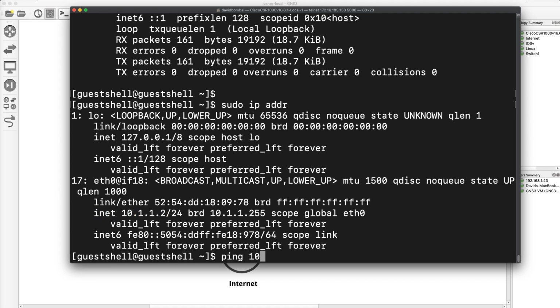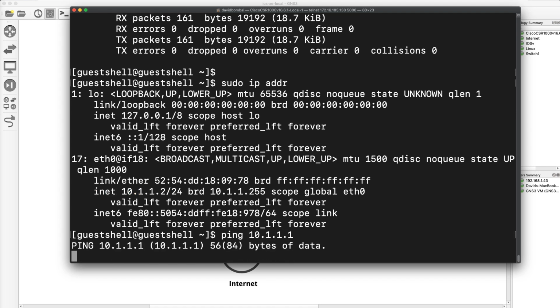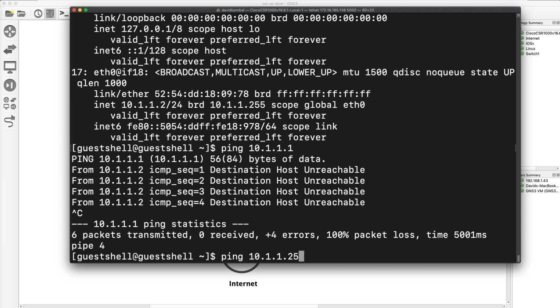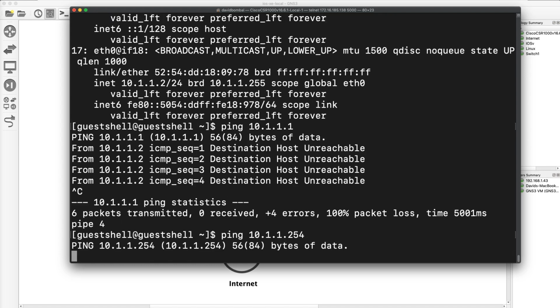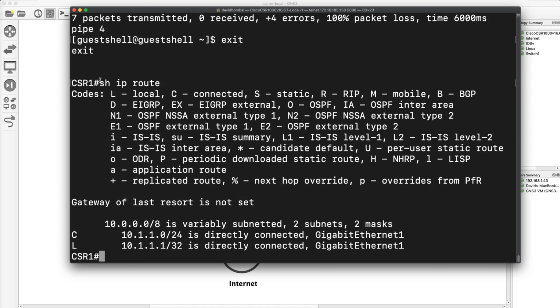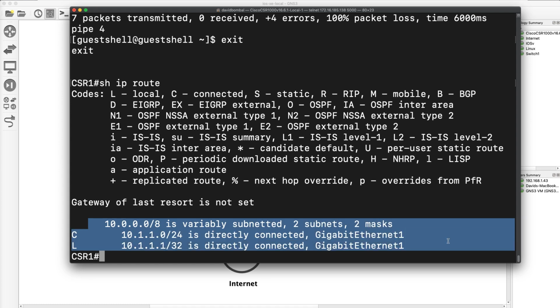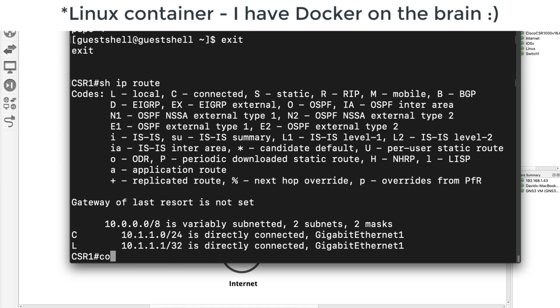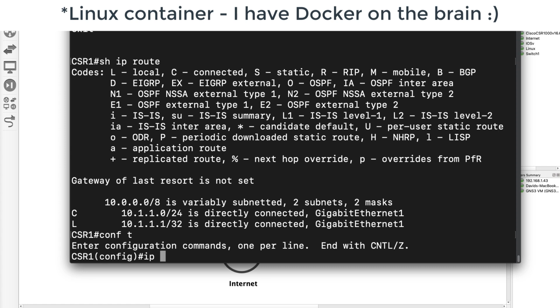I mean, you can run commands here like you would on any Linux device, but notice the pings fail. The guest shell is not able to ping out, and the reason for that is I need to set up routing. Notice when I look at the routing table, I only see this. 10.1.10 is out of gigabit 1. There's no route to the Docker container.